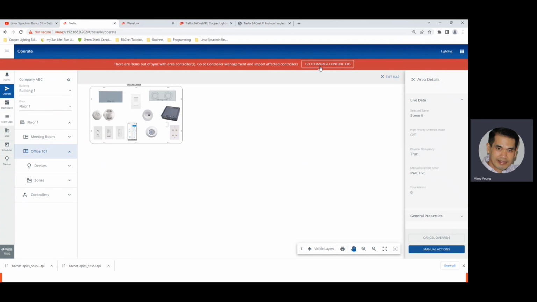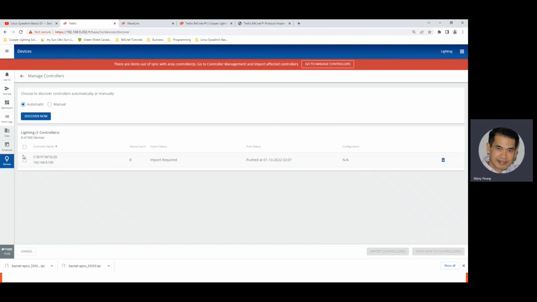So I have to click on Go to Manage Controllers and then select the controller that has been affected. Under import status, it's showing that import is required. You have to click on Import Controllers. Once the import is finished, you get another notification at the top saying BACnet disabled during system configuration changes. Re-enable when changes are complete.